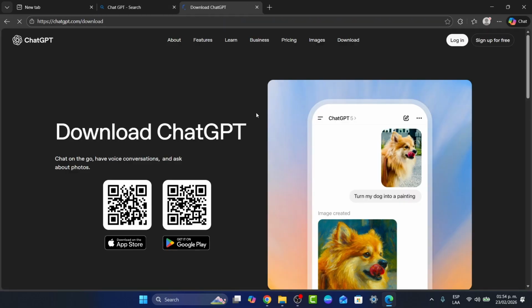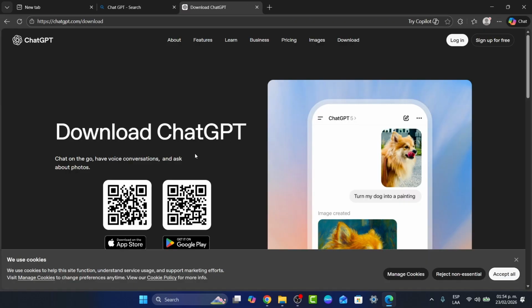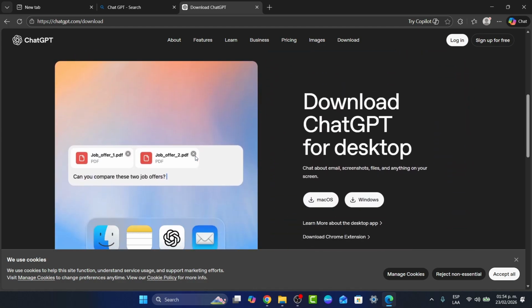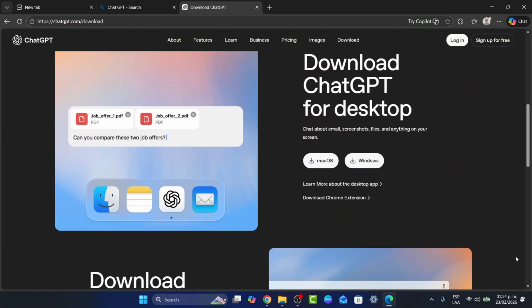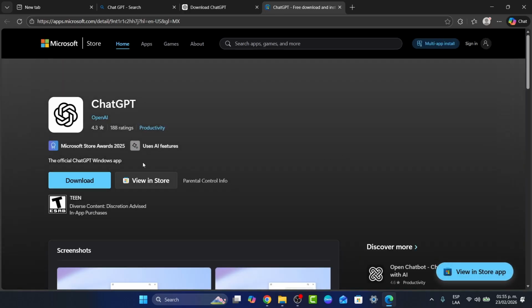So click the option that says download, and just like that, I now have the download ChatGPT section here. I scroll a little bit down, and here it is, download ChatGPT for the desktop. Here I look for the actual element that I'll be using. In my case it will be Windows, so I click directly on the Windows tab, and just like that, it pops up a new tab where you have the ChatGPT section where it says download.